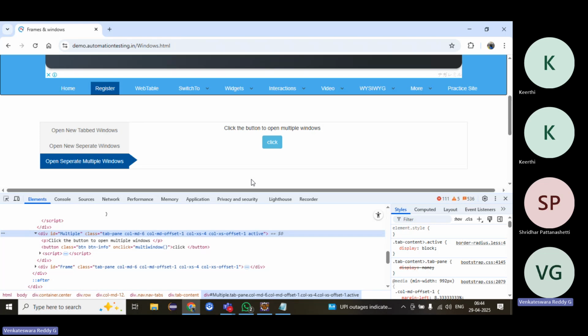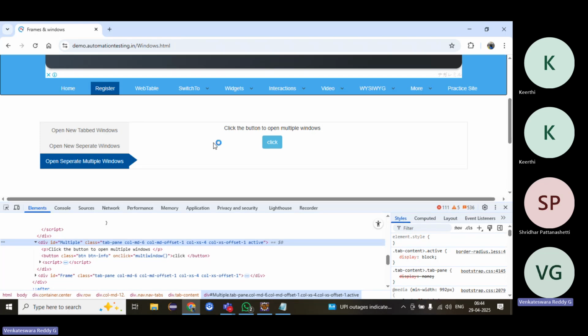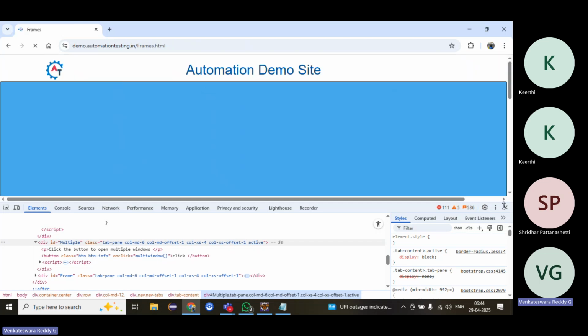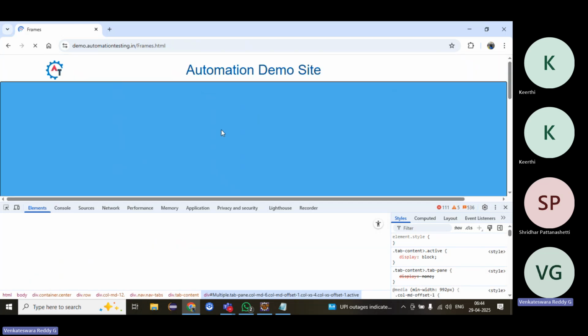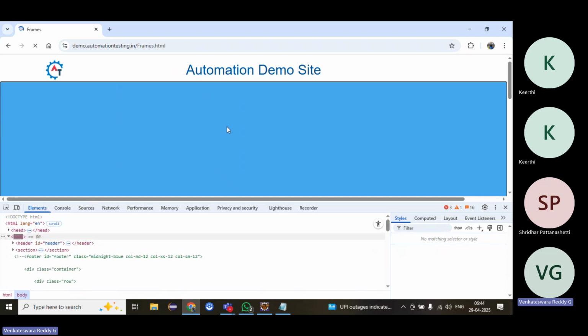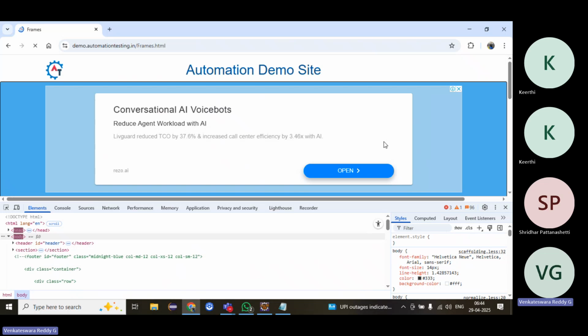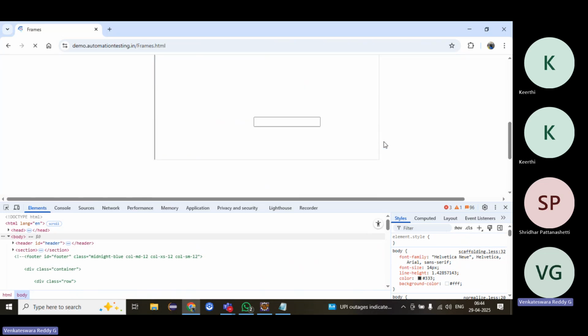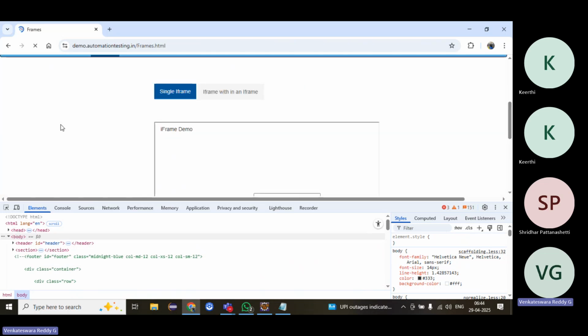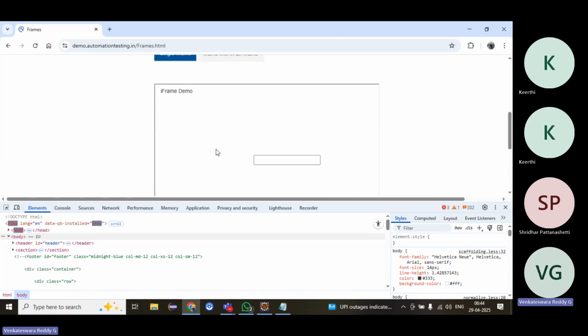Similarly, we can write about frames also. What are frames? Why do developers use frames? Frames are used to divide the page into multiple sections, so that they can easily place some content in the frames. If you open any newspaper, there might be multiple things that will come.